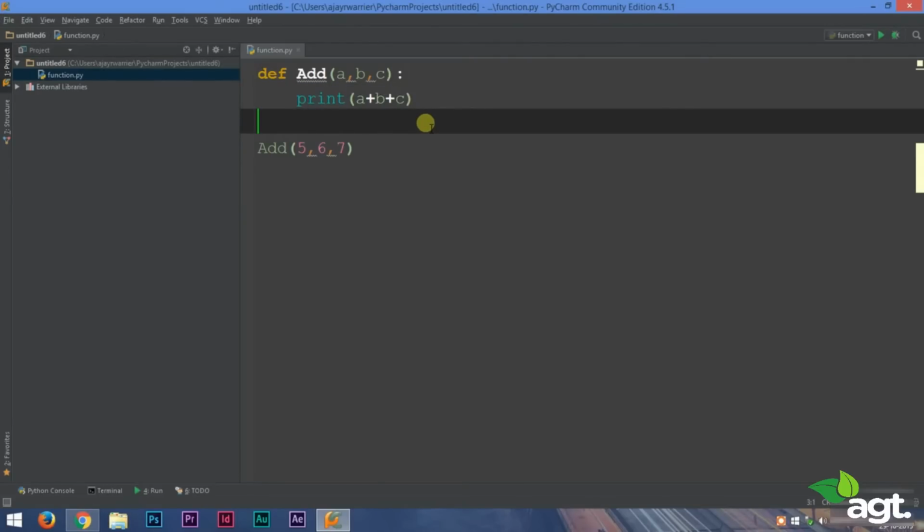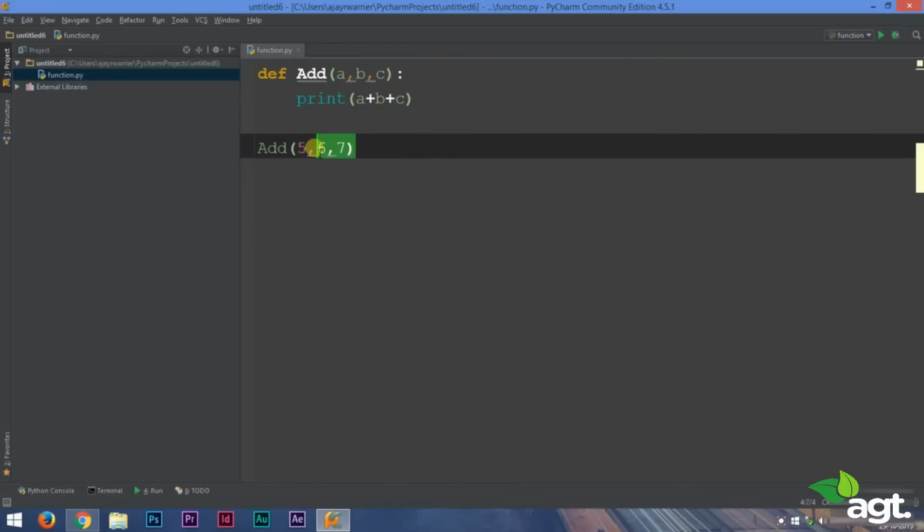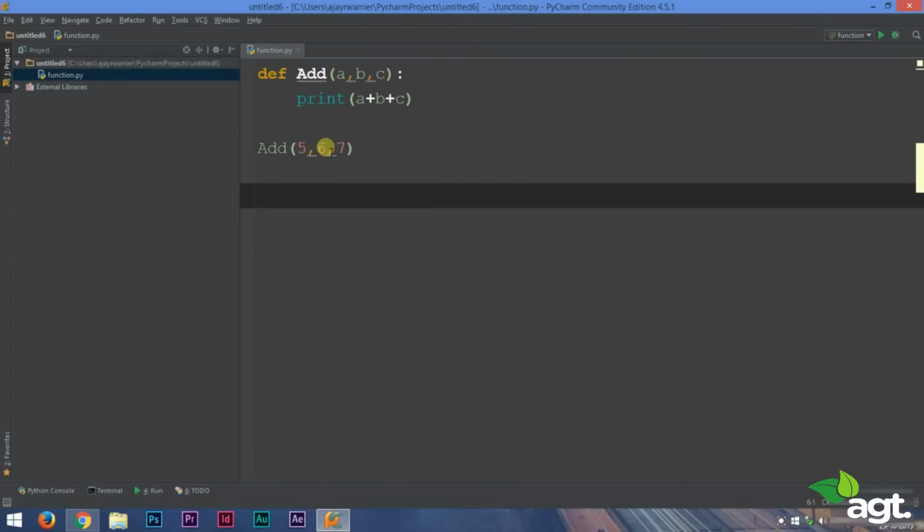Now function call means providing some value into that function. And that is what we have done here. We'll be providing the values 5, 6 and 7 to this function. So the value of 5 will go to a, value of 6 will go to b, value of 7 will go to c, and it will print the value of 5 plus 6 plus 7. So that is how this program works. Now we'll do more examples using functions, so you'll have a clear idea on how functions work.